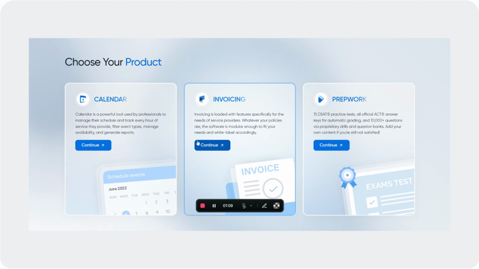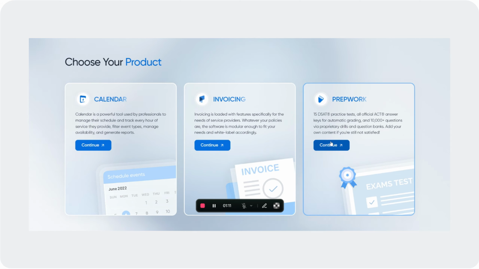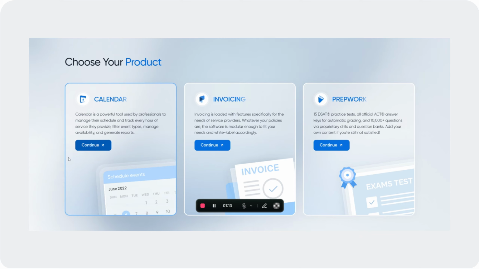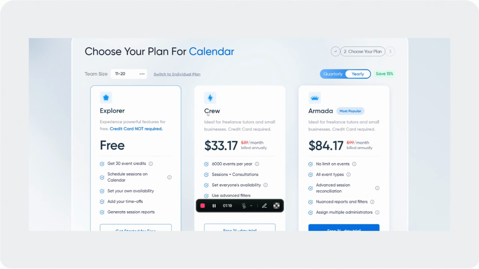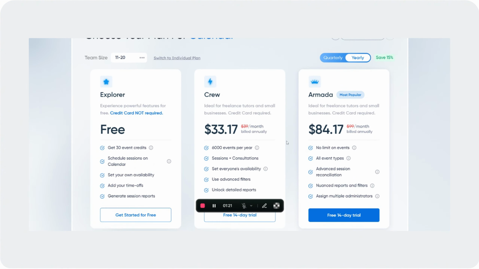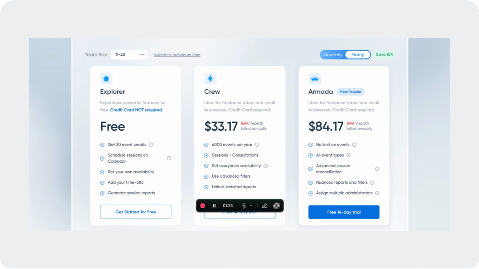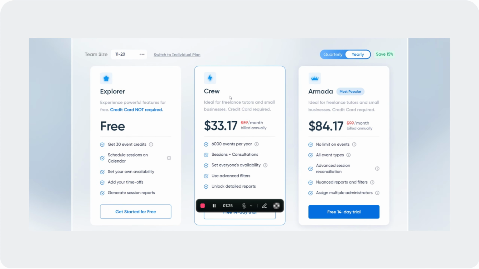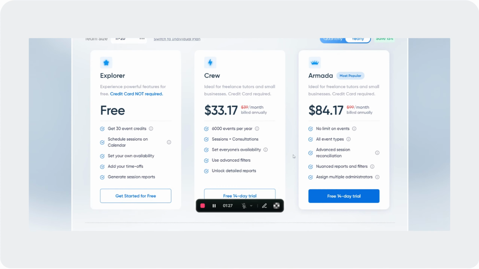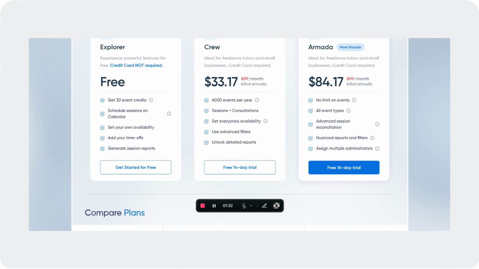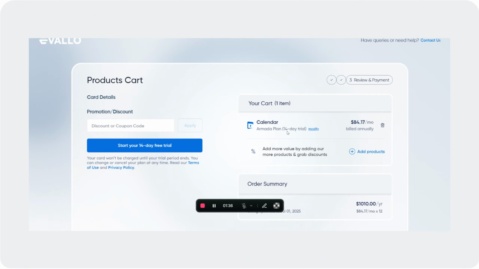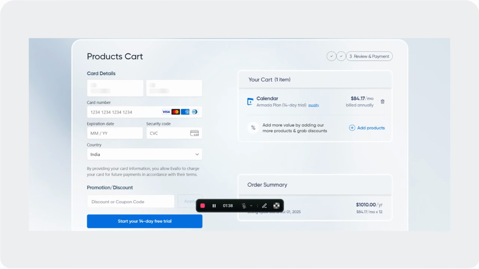Now here you can see that Evalo offers 3 products: calendar, invoicing, and prep work. So depending on whichever product the user chooses, they would be taken to the subscription page. You can see that there are 3 subscription plans that are currently being offered: Explorer, which is the free plan, Crew, and then Armada. So Armada is the most popular plan. And then if the user chooses to purchase this, they will click on this button. They would be taken to the review and payment page.